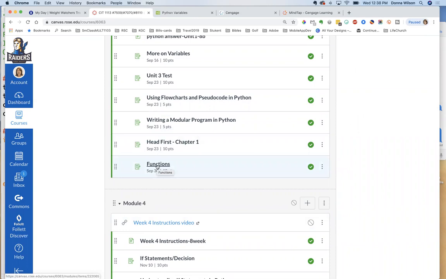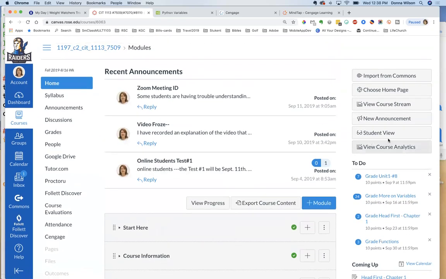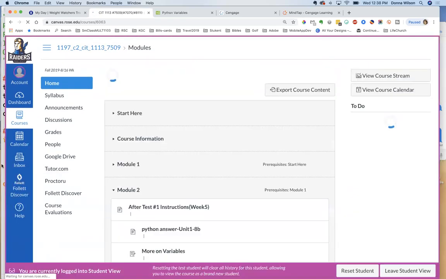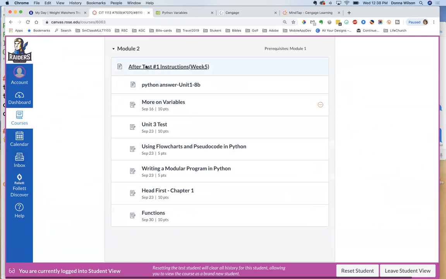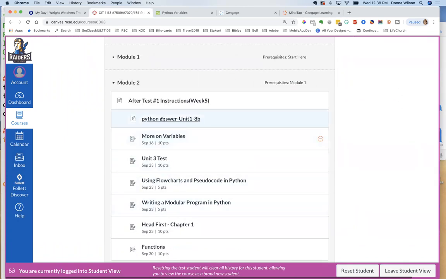Oh, you guys didn't tell me that in the show. So you haven't seen anything I was showing you. Here, let me go back to student view for a second then. Okay, so what I was showing you is module 1 that we just completed because we took test 1. Here's module 2, and this is where the link to the answer to the Python for that particular problem is. If you didn't understand it, we can go over it if you want to.